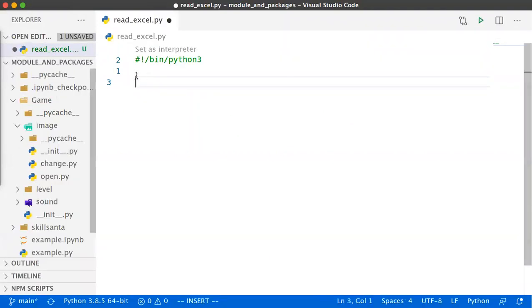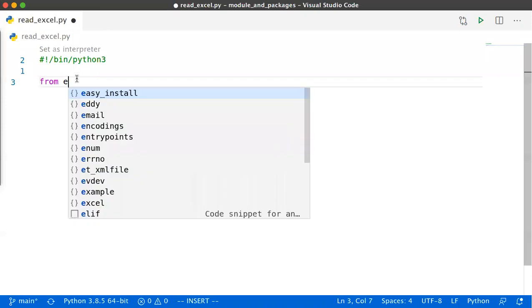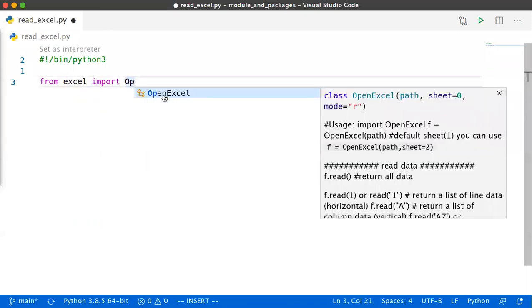Done. Now I have to create my program to read my file. But one more thing, just to have a file, right? In your case, first of all, from Excel I'm going to import one thing, Open Excel. This is one class. If you are able to see, just look at this. Here the default mode will choose AR.